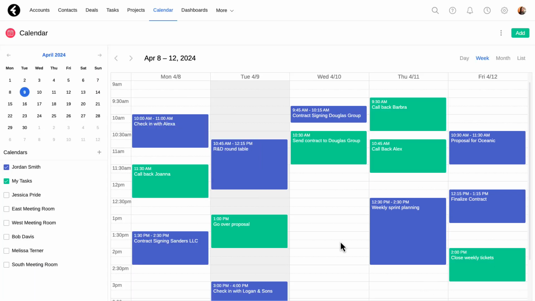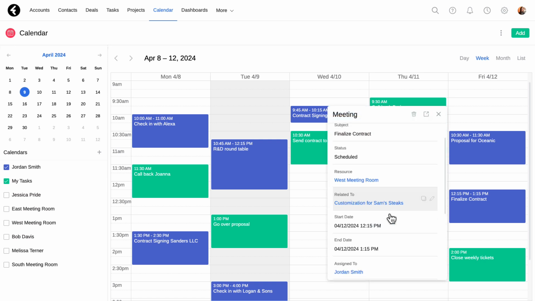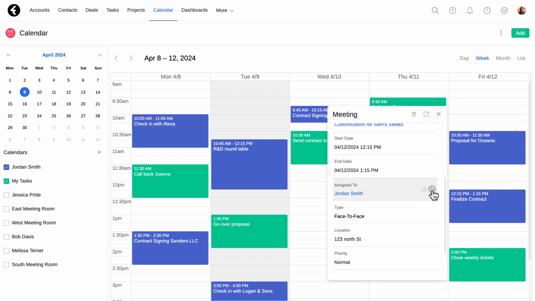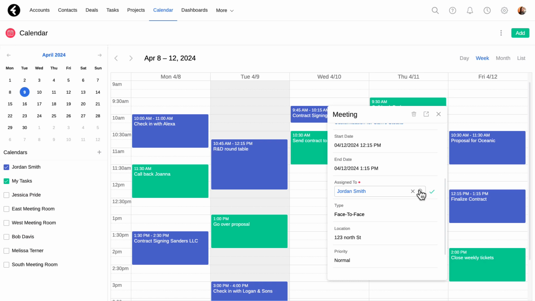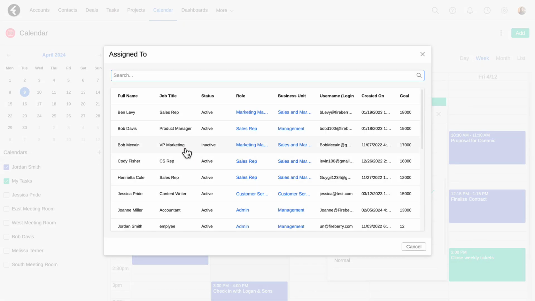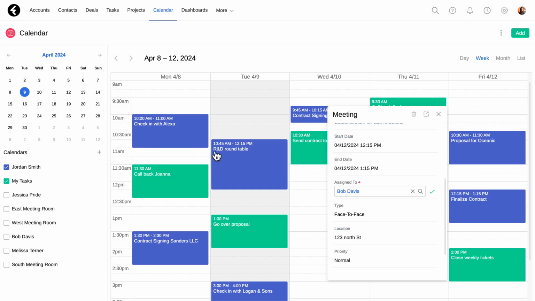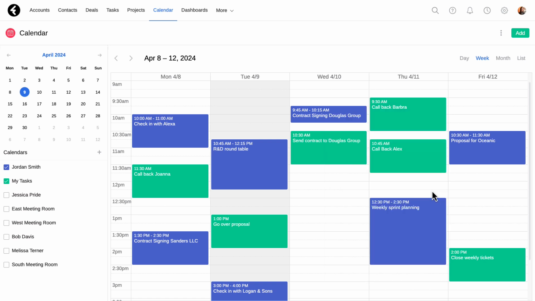Both activities we created so far were set to my user, Jordan Smith. Let's instead set a different system user as the owner of the finalized contract meeting. After opening its details, we can update the Assigned To field to the user who will be participating in the meeting, which in this case is Bob Davis. By saving the updated field, our meeting will now be assigned to the relevant user. However, it disappeared from our calendar.